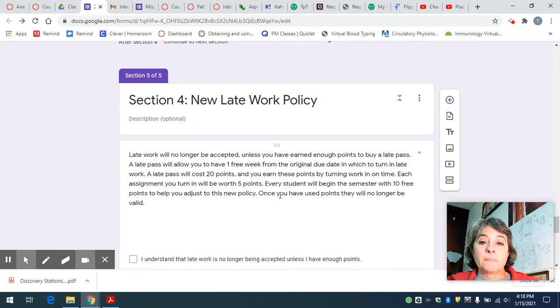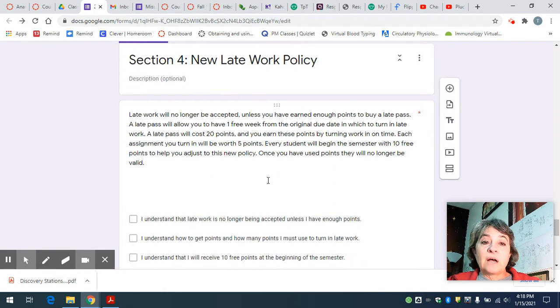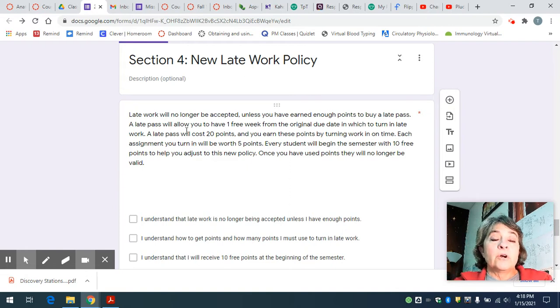and we're at the last section, which is the new late work policy. I found I was grading more work late than turned in on time, and that's a problem. That should not be the case. So I decided that I'm not going to take late work anymore unless you have some points. And so I have a new program to kind of manage this a little bit better for you and for me. So what you're basically going to be earning points for each assignment that you turn in on time.